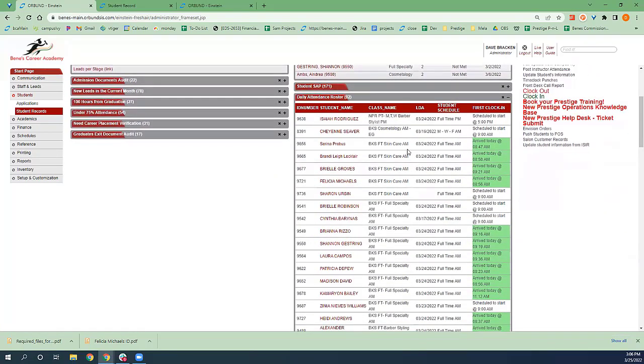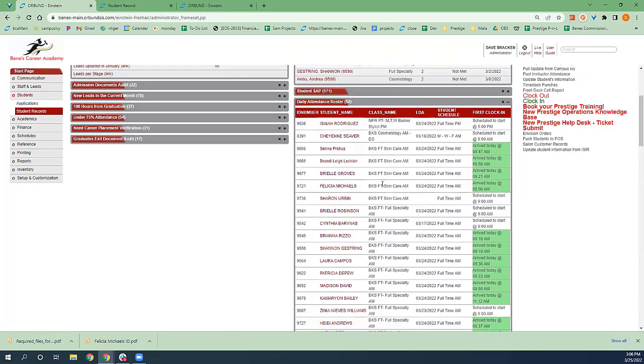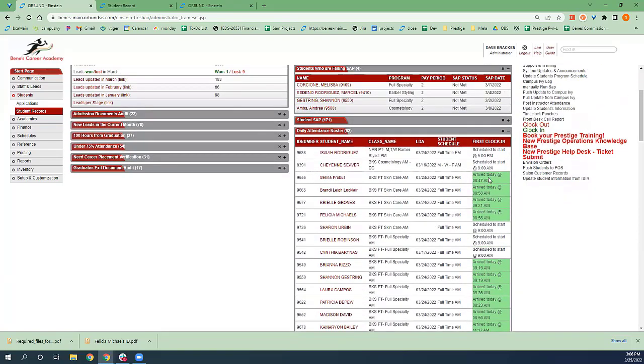Daily attendance roster, this is probably one of my favorites. It identifies all the students at the school, depending upon the partner or the program or the class that they're in, and what time they arrived and put their finger on the time clock machine. So this student showed at 8:47 today, and this one, even though he was scheduled today, didn't show up. Swing and a miss.